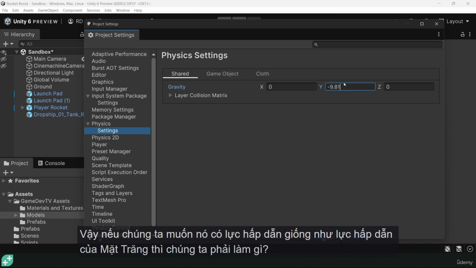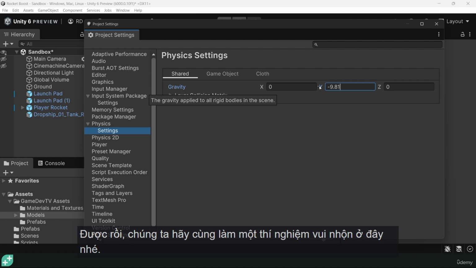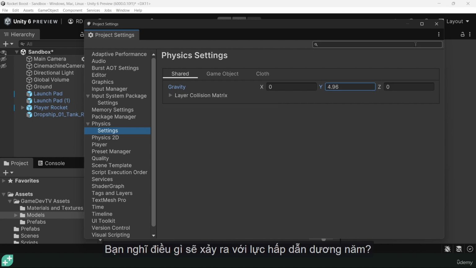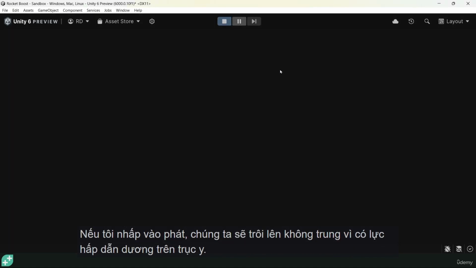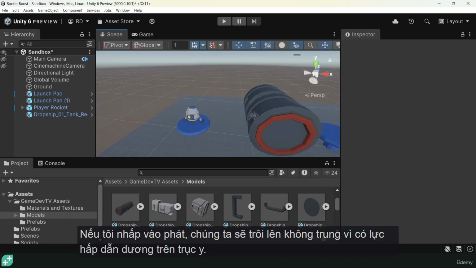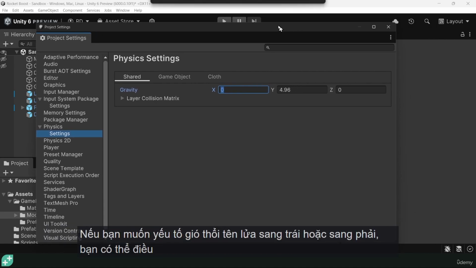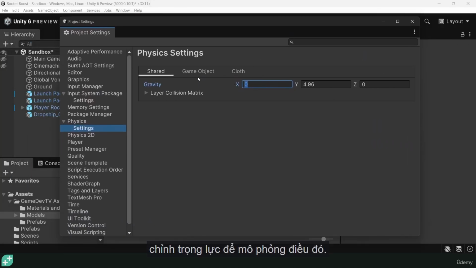So if we want it to be more like Moon-type gravity, then what would we do? Probably have the gravity less aggressive. And okay, let's just do a little fun, silly experiment here. Let's put the gravity to positive 5. What do you think will happen with positive 5 gravity? I'm just going to pop this window to the side and bring it back in a moment. If I click on play, we drift up into the air because we've got positive gravity on the y-axis. It's really cool. You could put gravity on the x-axis or z-axis. For us, it would be the x-axis. If you wanted a wind factor that was blowing your rocket to the left or to the right, you could play around with gravity to simulate that.